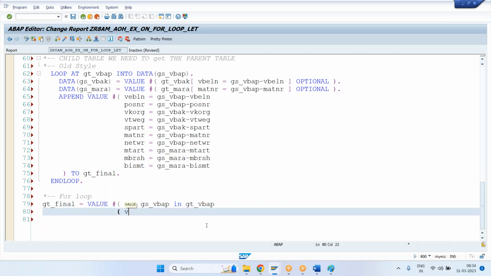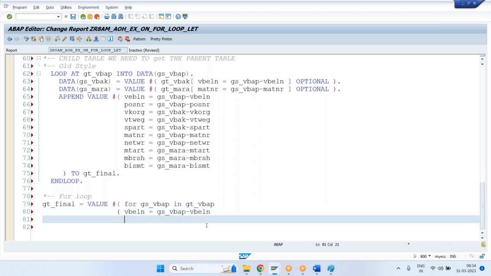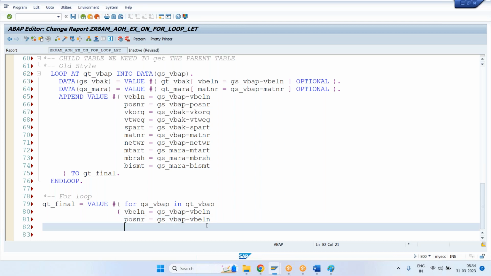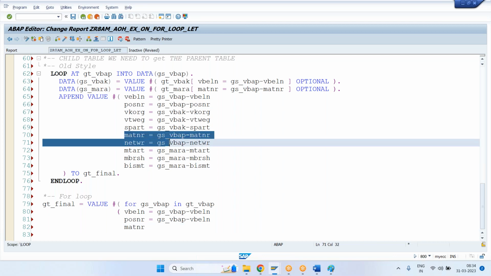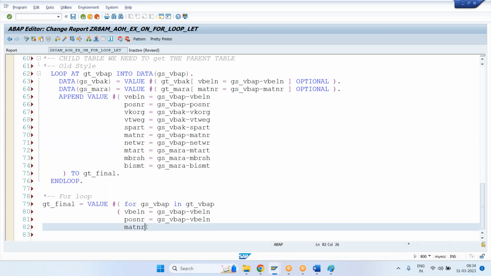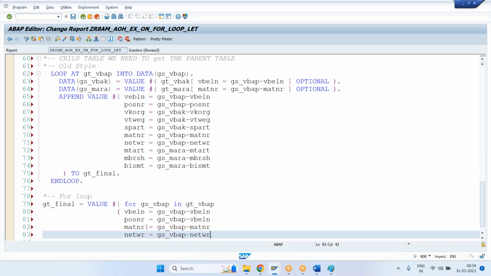Now, what is my first field? VBELN is equal to GS_VBAP-VBELN. What is my second field? POSNR is equal to GS_VBAP-POSNR. And the third one here is MATNR. Let's say I'm going to fill MATNR and NETWR. I'm just going to fill these two fields.